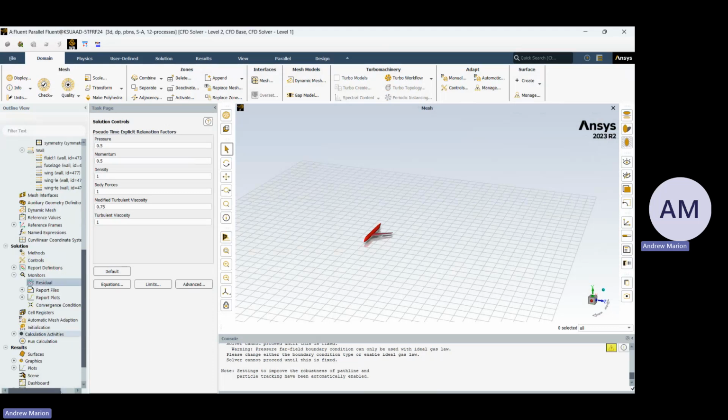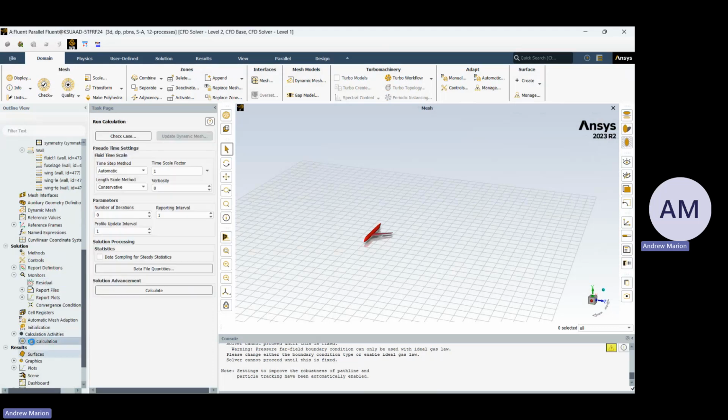So we'll go down to run calculation, double click that, you get this. You have a couple of things you can define, but the main thing is going to be the number of iterations. This is how many times it's going to do the calculation. Just set it at 1,000. If you wanted to leave something running overnight or until it converges, you can set a really high number and it'll keep going until it converges, but 1,000 is high enough.